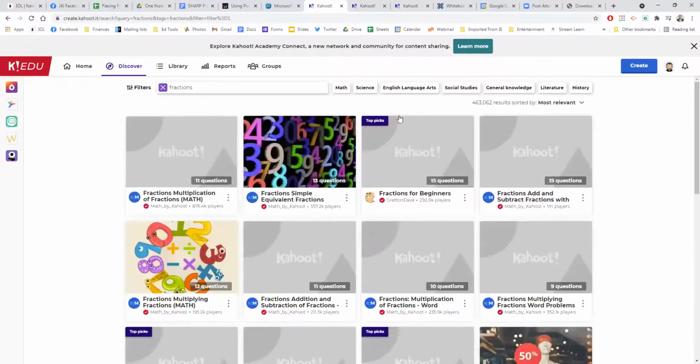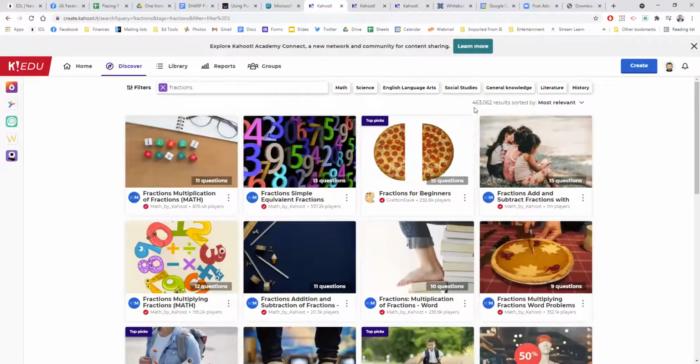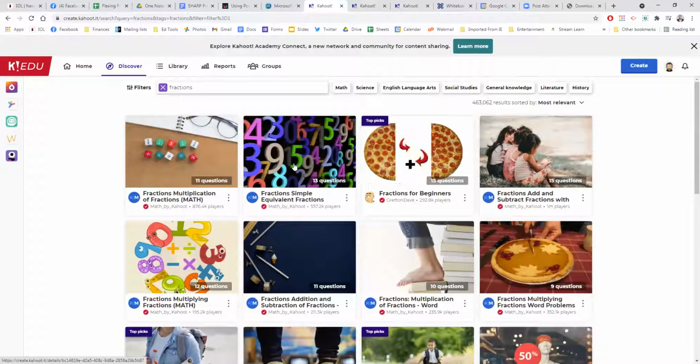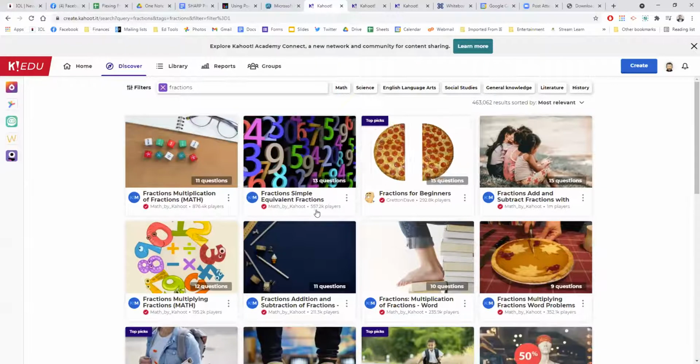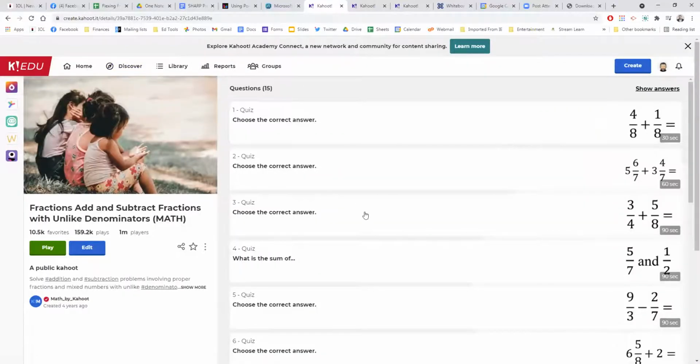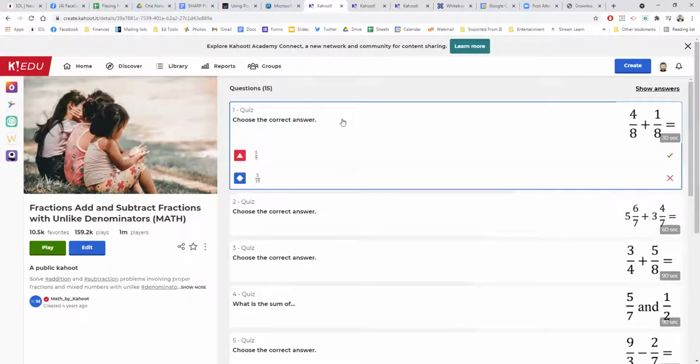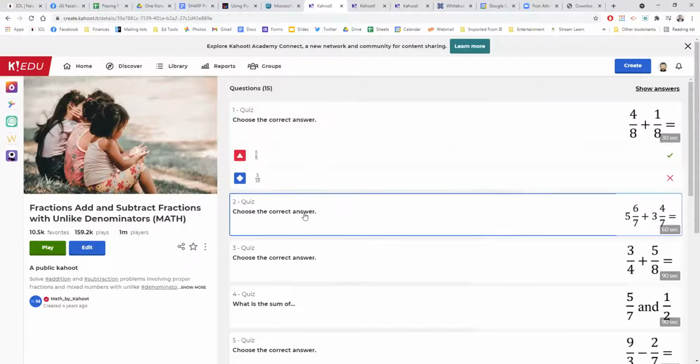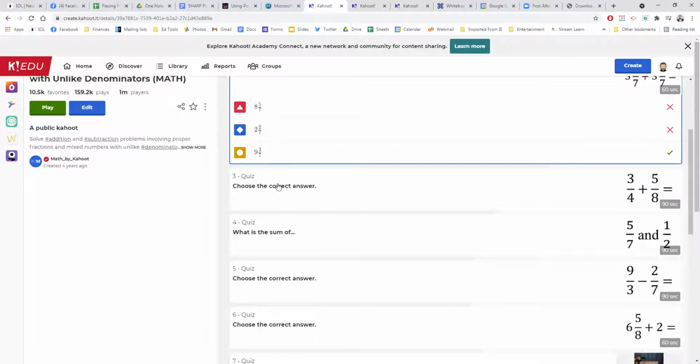And it has found 463,000 quizzes. I can do fractions for beginners. This one has had 557,000 players. This one's had over 1 million. Let's go with that one. And it was made by Kahoot. Let me just look through the questions. Choose the correct answer. 4/8 plus 1/8 is equal to. So it only gave 2 options, not 4. This one gave 3 options.